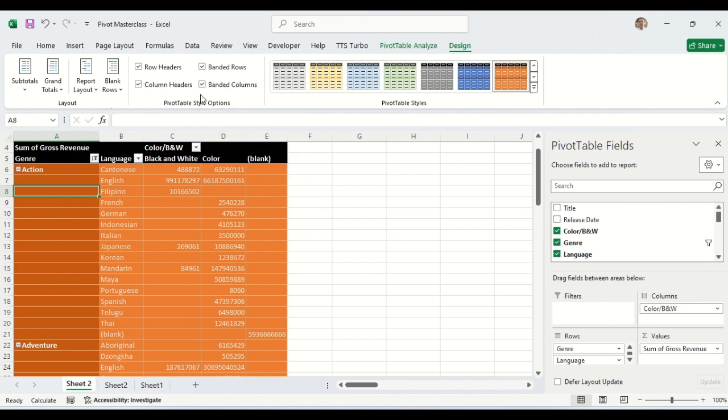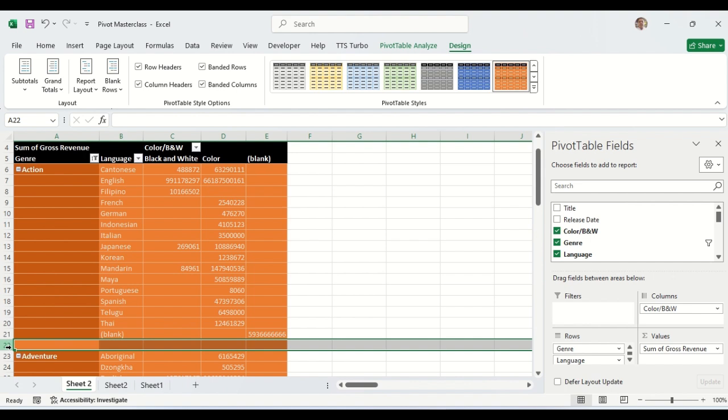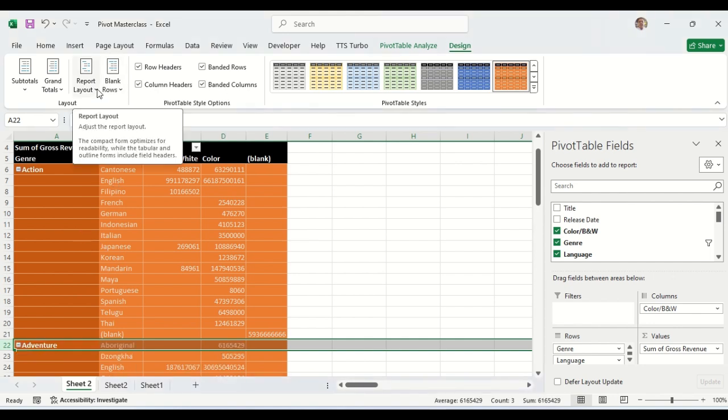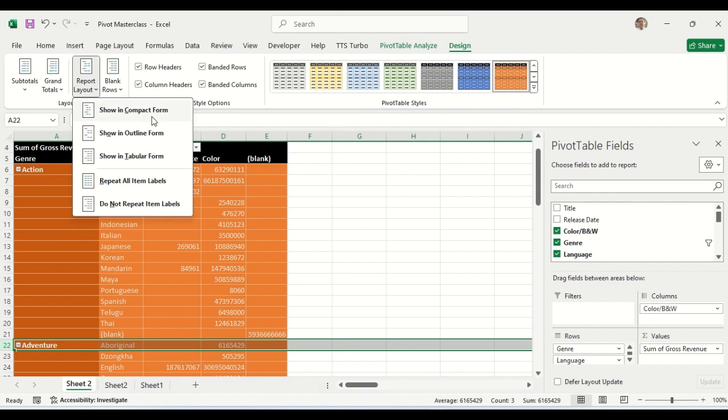Then you have blank rows, so insert a blank line after each item. Suppose you want a break here. You insert a blank line, and you can see a blank line has been created. Suppose you want this, you can use it. Suppose you do not want this, remove the blank line. This is the change that you can make out. Here is the report layout. We have seen the compact form, outline form and tabular form earlier.